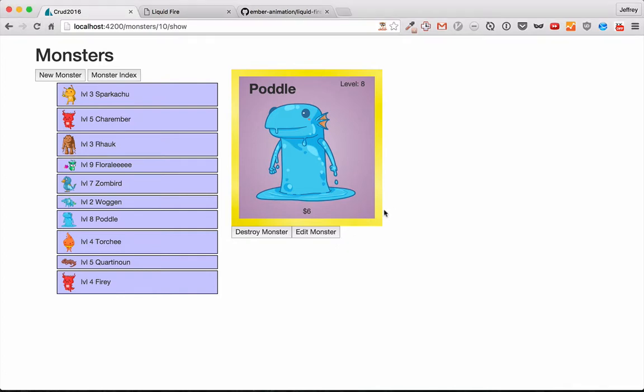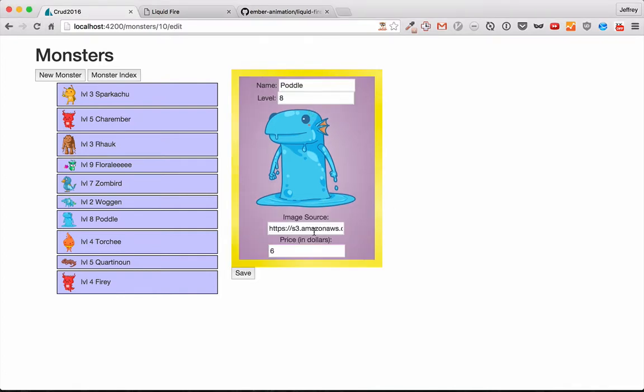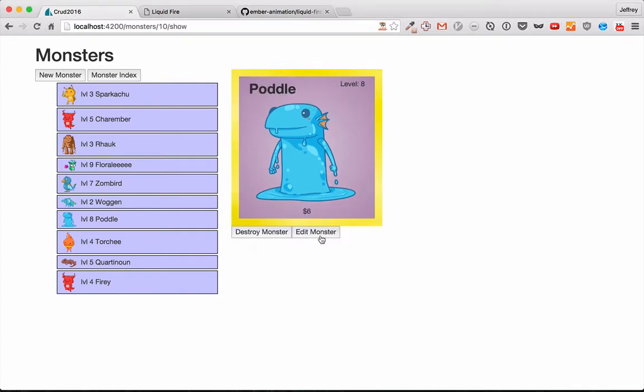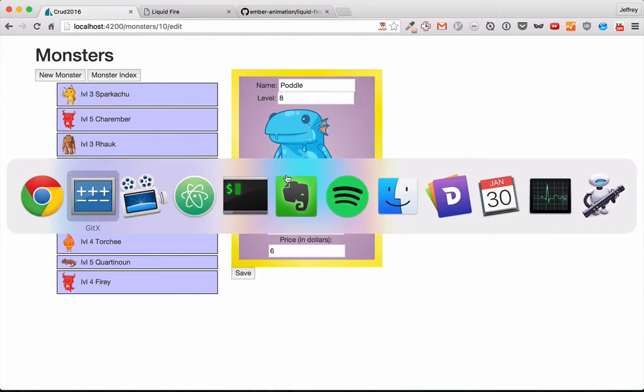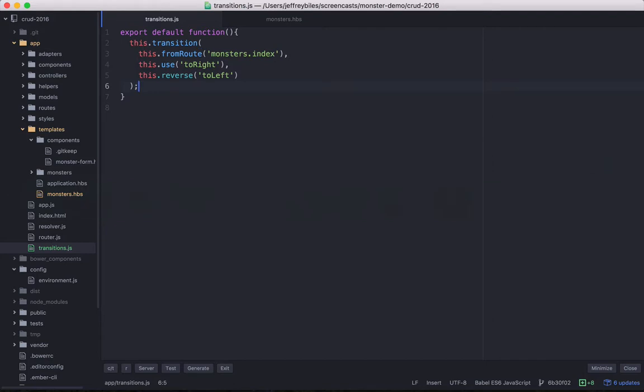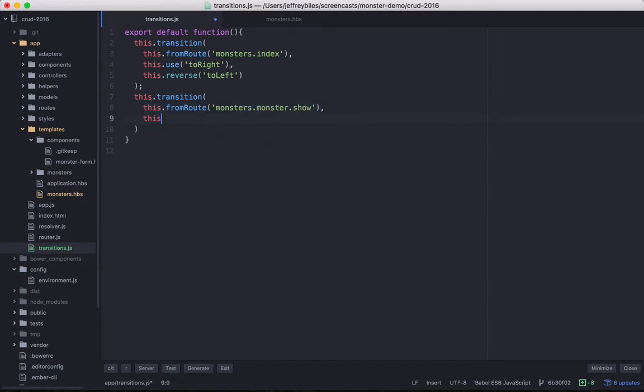Next, we'll tackle the transition between the show page and the edit page. We want some sort of transition instead of this jump. Now, there's not something that's quite as elegant as this left-right that we have going on with the index, but we'll put something in there. So we create another transition, and we have the from route, which is monsters.monster.show, and here we'll also have a to route, monsters.monster.edit.